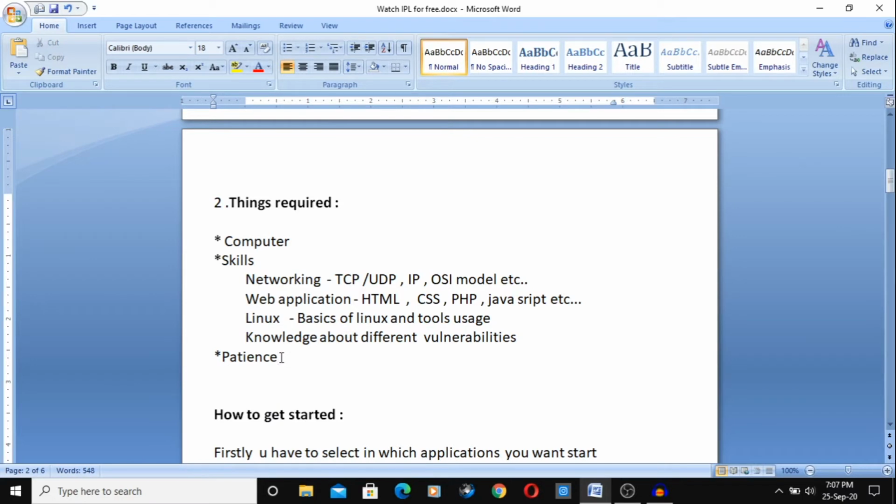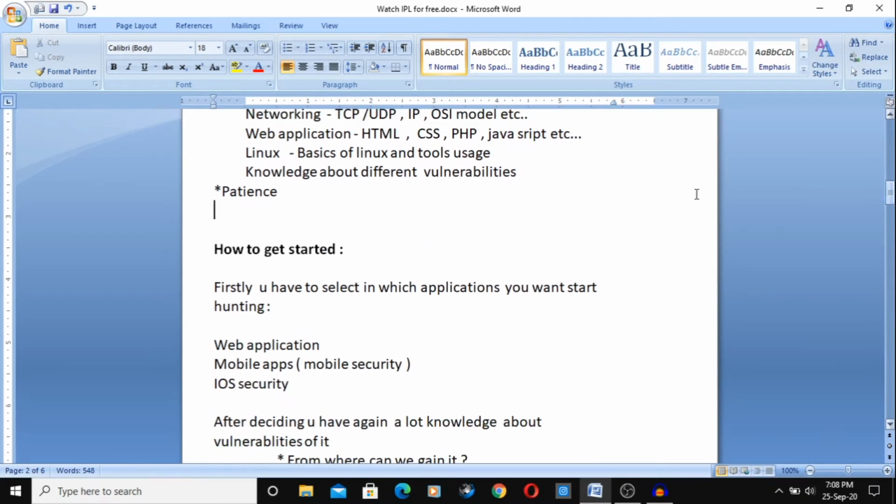And at the time of bug hunting, you should have a lot of patience, because you should search a lot of websites, and you will get frustrated by not getting valid bugs, etc. We need a lot of patience while doing bug hunting. And the next and last topic, the main topic: how to get started.